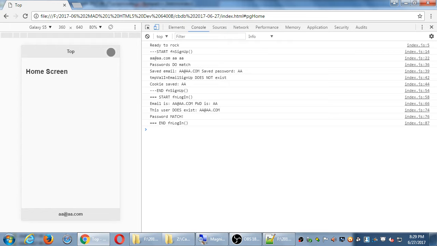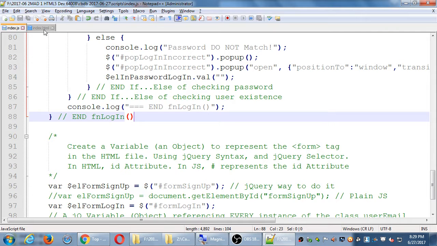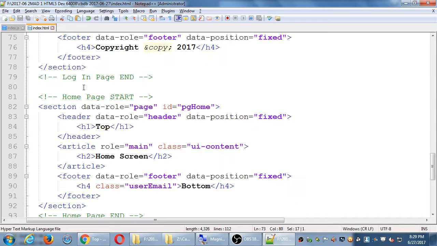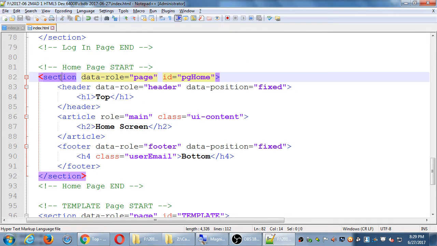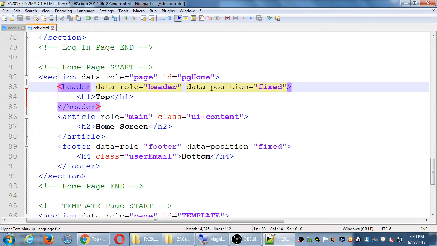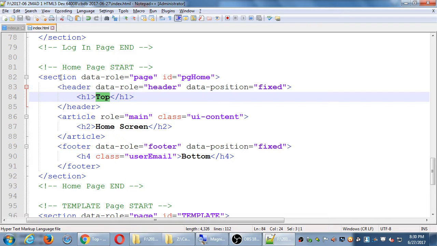Let's go to your HTML file, and we will add an options button at the top right corner of this home screen. So index.html, in your PG home, line 82 or so. Let's change top here to be the name of the app again. Bottom, remember, is dynamically changed. It doesn't matter really what's here, it changes by the time a person logs in. This is our home screen: CBDB, the name of our app.